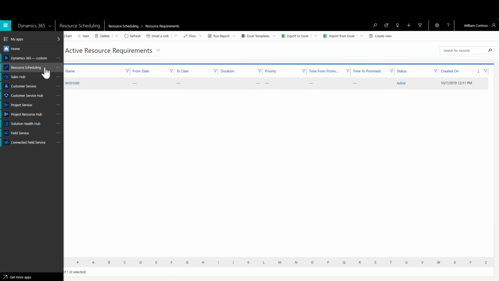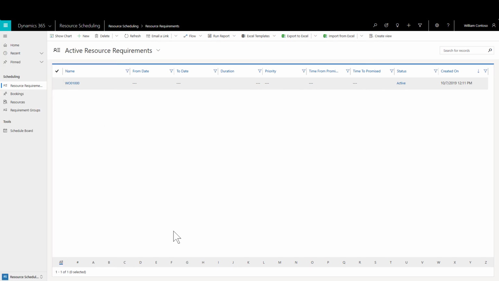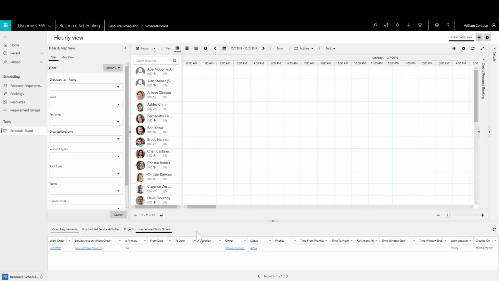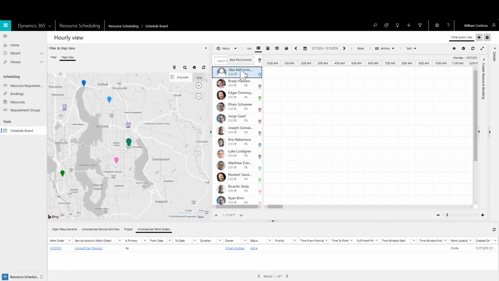Next, let's head to the Resource Scheduling app. Here you'll interact with the entities that help you assign work to resources. There is also a Settings section where you can define scheduling master data. From both Field Service and Resource Scheduling, you can access the Schedule Board. On the Schedule Board, we'll see our resources or field technicians in the center, and we can filter them with the left panel. In the bottom pane is our work orders. Both resources and work orders are displayed on the map.